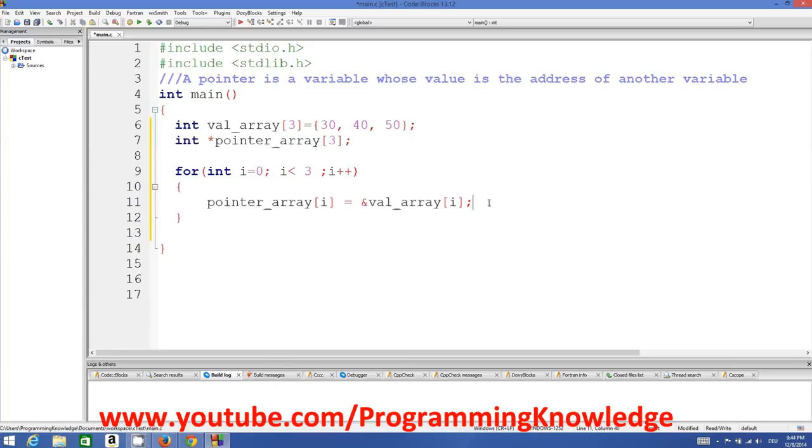So what we have done here is assign the address of array elements, okay? Now once we have assigned all these values to the pointer, using this pointer you can access all these values.